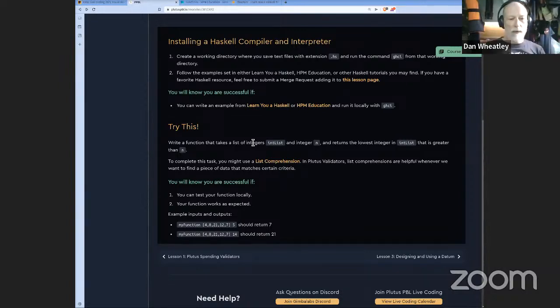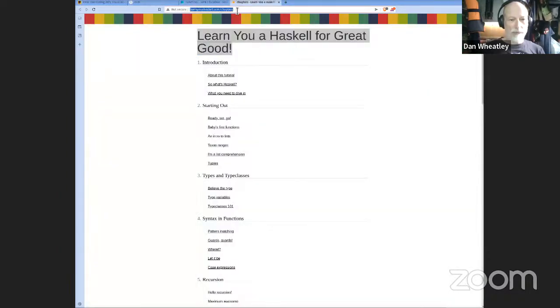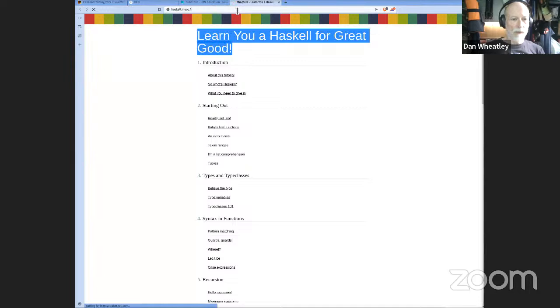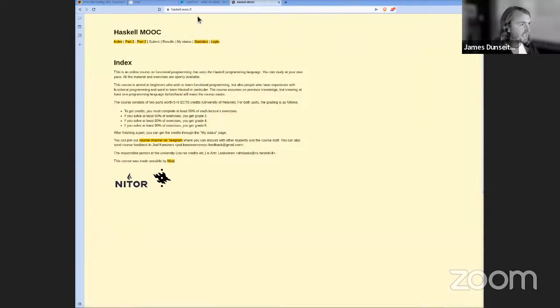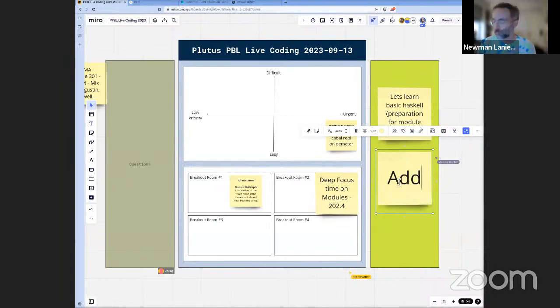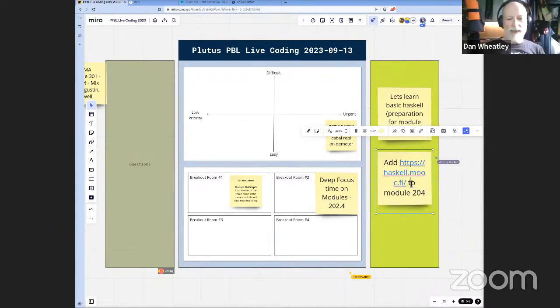I was going to say, in your list of Haskell resources, I have found haskell.mooc.fi to be absolutely brilliant. Oh yeah, yes. Look at the top of my file, and let's... Sorry. I'll add that link. Oh, brilliant. Yeah. Great idea. Good call.